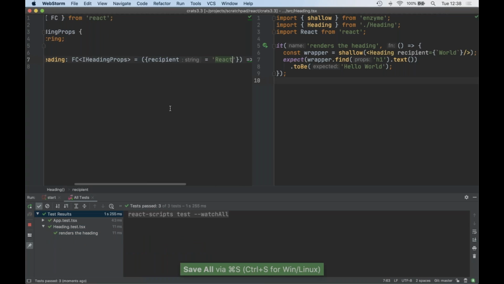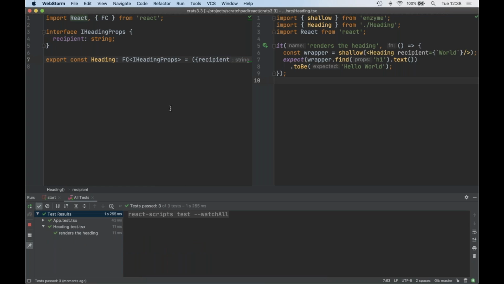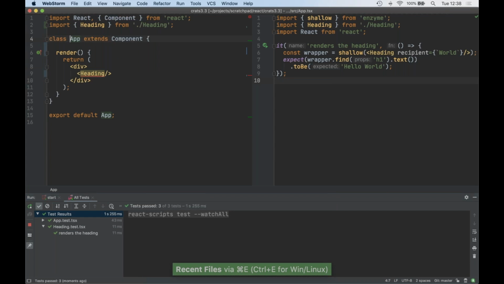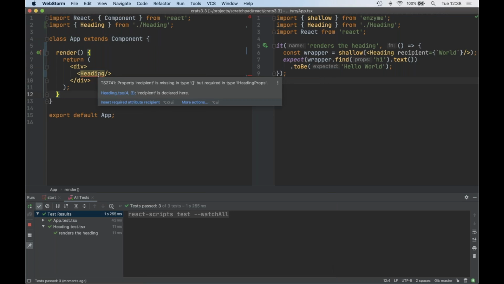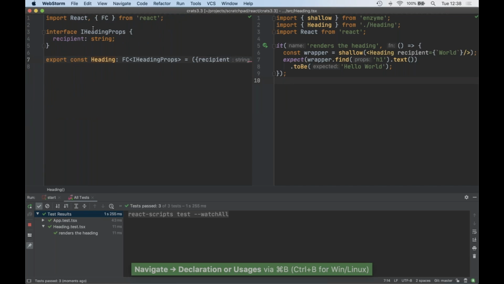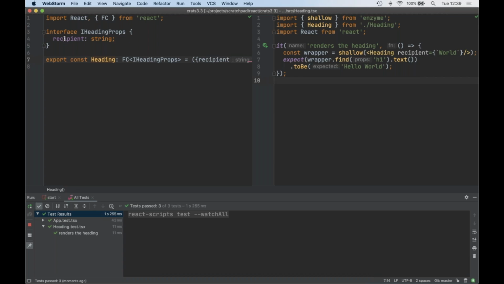And that's good. My test passes. We're all good, right? Maybe not so fast, because the type information doesn't know that there's a default value for recipient. Why does it not know that? Because my interface said you have to supply a recipient. It didn't say you should, it says you must.